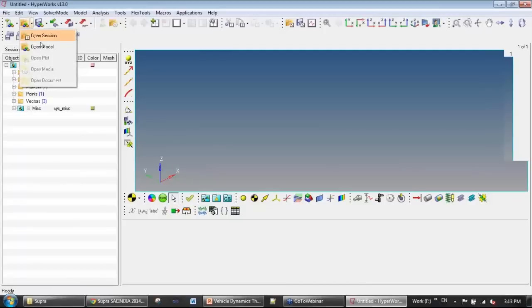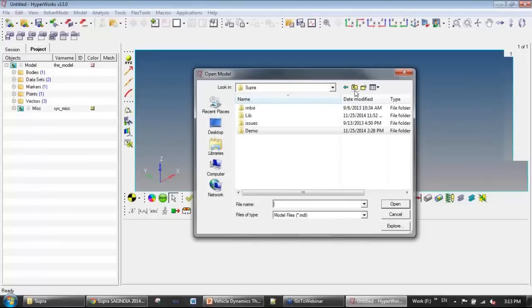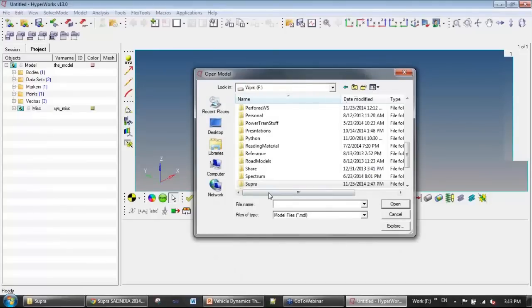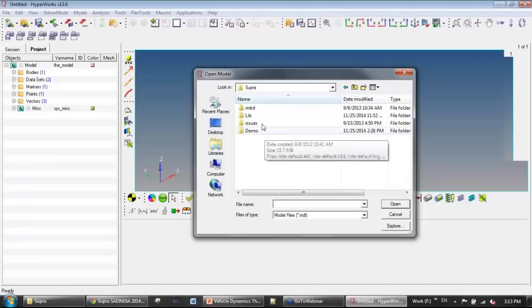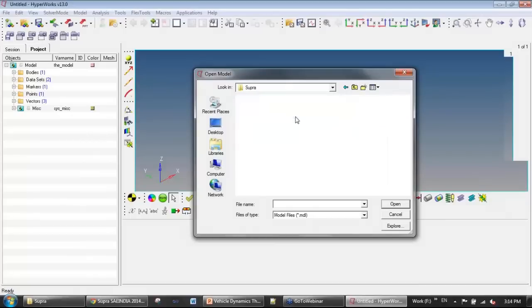Once you load Motion View, for starters, you can go to File, Open, Model, and what we're going to do is open a demo model that we have already in the templates. So go to the region where you downloaded the file and extracted it. There will be a folder called Student Vehicle Library, inside which you will have two folders, Baha and Supra. Choose the Supra folder and choose Complete Models, which are the demo models that are made pre-available for you to use.